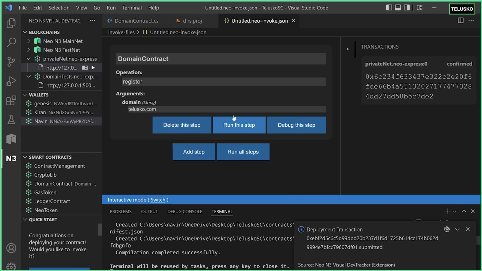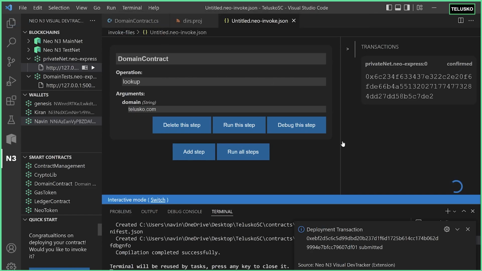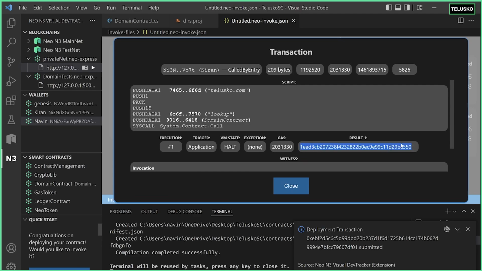Let me just close this. How do I verify? Let's do the lookup. Now, since we have two owners, who owns this particular domain? Let's run this. And anyone can check. Kiran can check, Naveen can check. Let me try with Kiran. And let's say Kiran is searching who is the owner of this domain. And done. Let's open this. And you can see who is calling this. Kiran is calling this. And response. Result says who is the owner? It's Naveen. Can you see that?